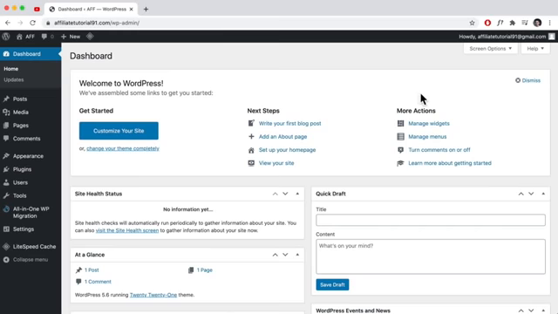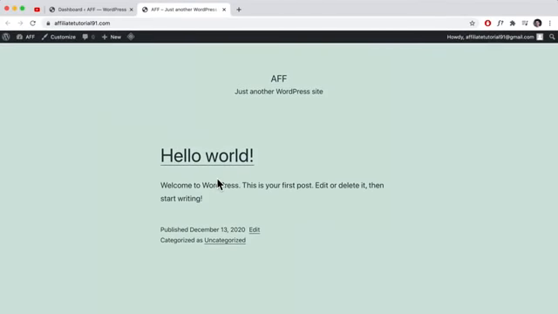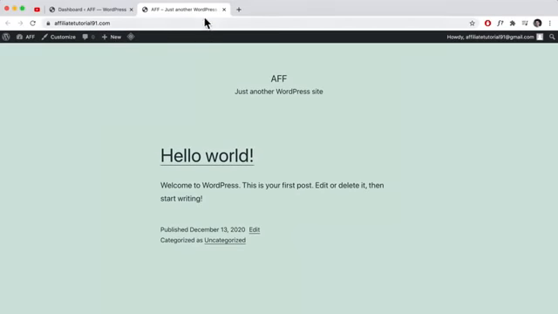All right, so here is the dashboard area. Once you actually log in, this is what you'll see, right? On the front end, this is what you're going to see. Now this is the 2021 theme, so this is the default theme. We'll change it later on, so don't worry about that.